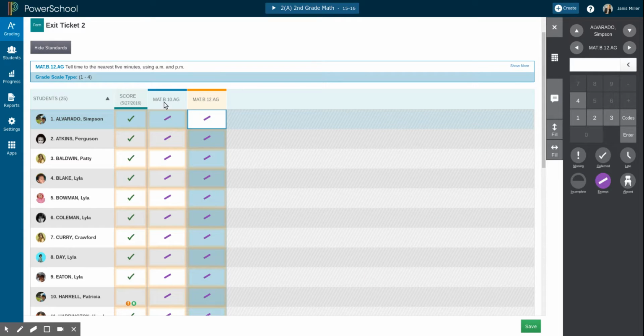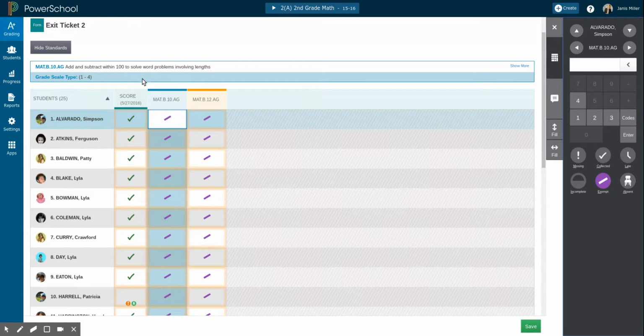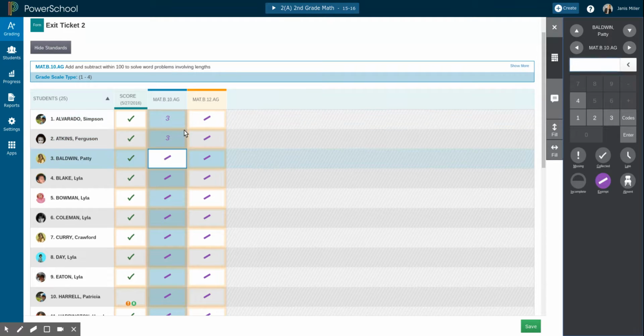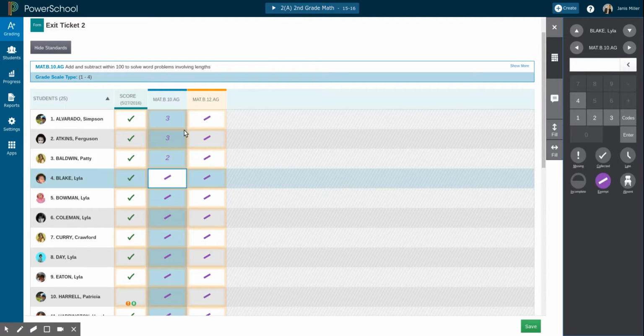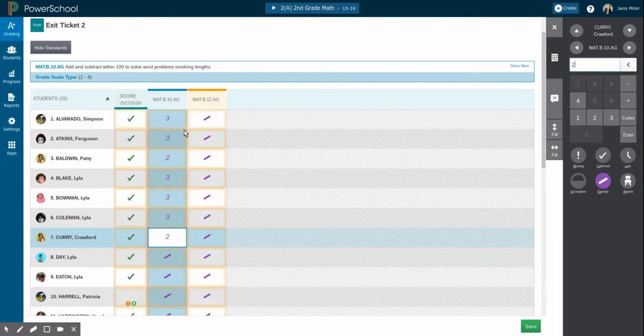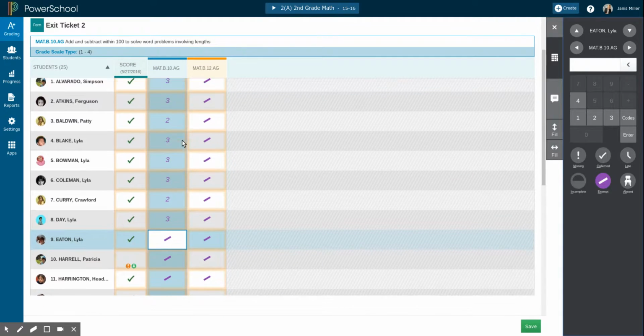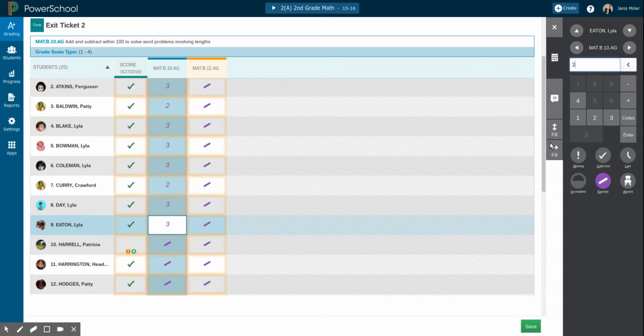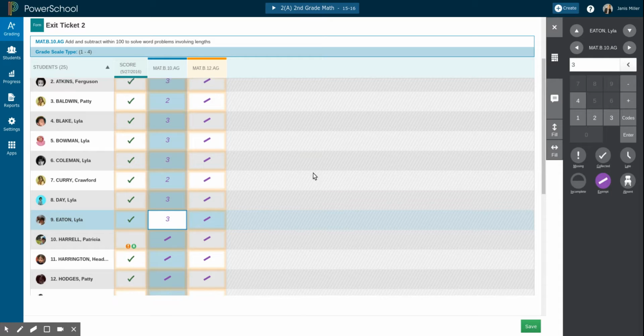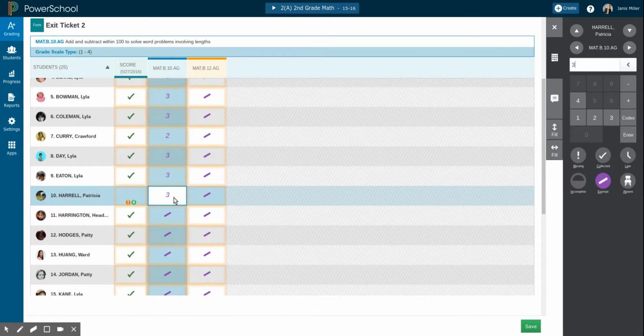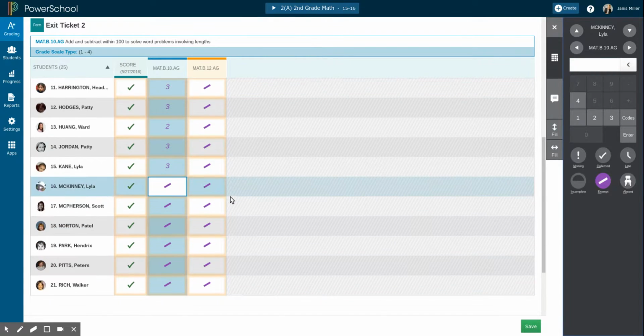Now I'm going to go through and score it. So this standard is add and subtract within 100 to solve word problems involving lengths. I'm just going to score this. Notice how the numbers are purple. That means that it is exempt. That's your visual indication that this will not calculate into the final standards grade. So let's assume the rest of them are 3s, just for the sake of argument. I'm going to choose vertical fill, and I'm going to do 3 and score them.